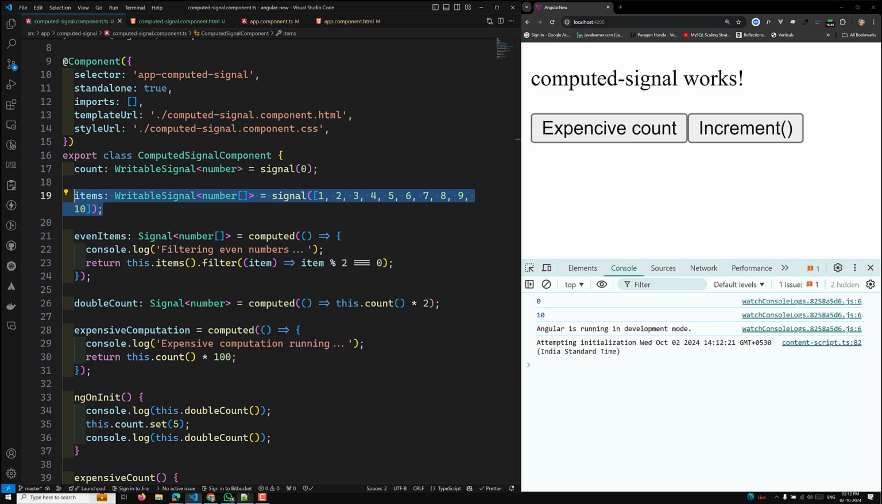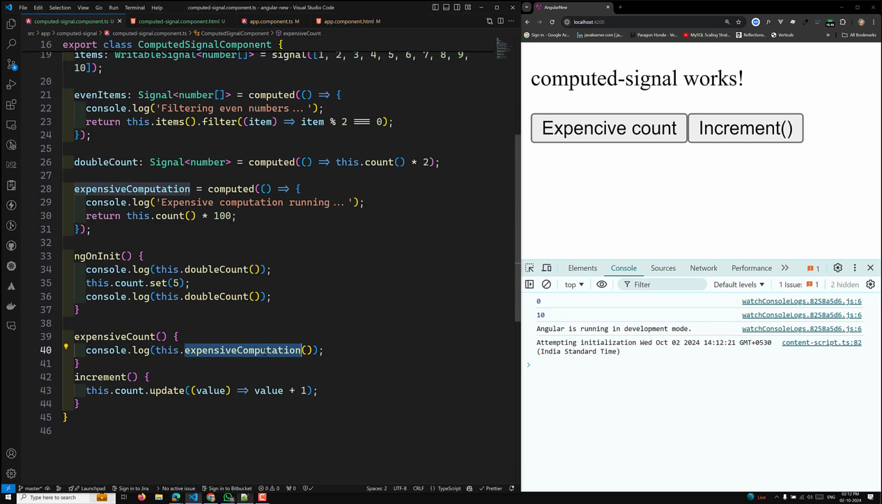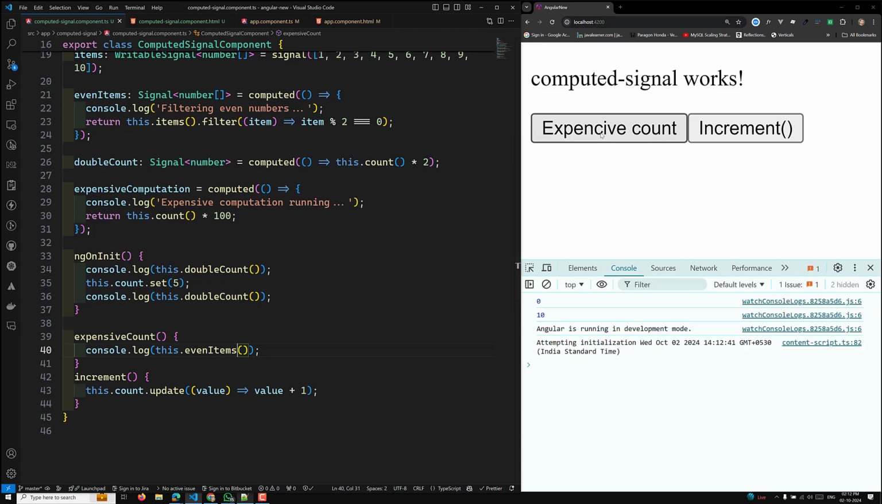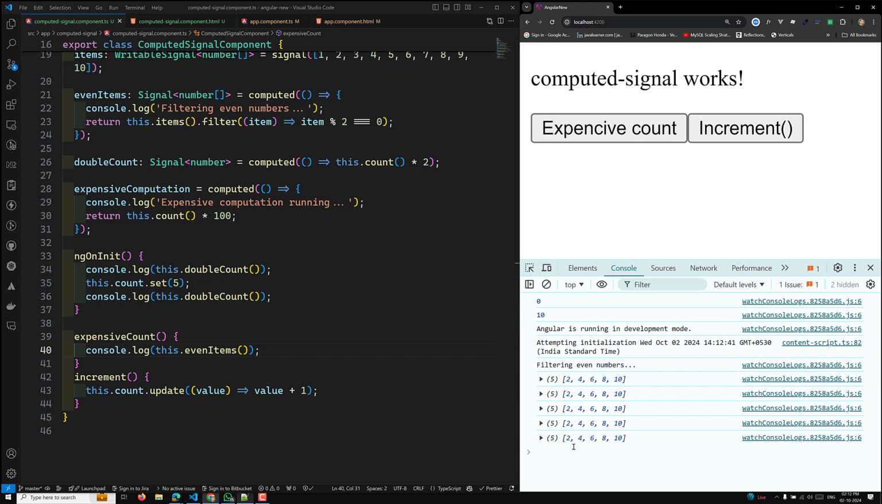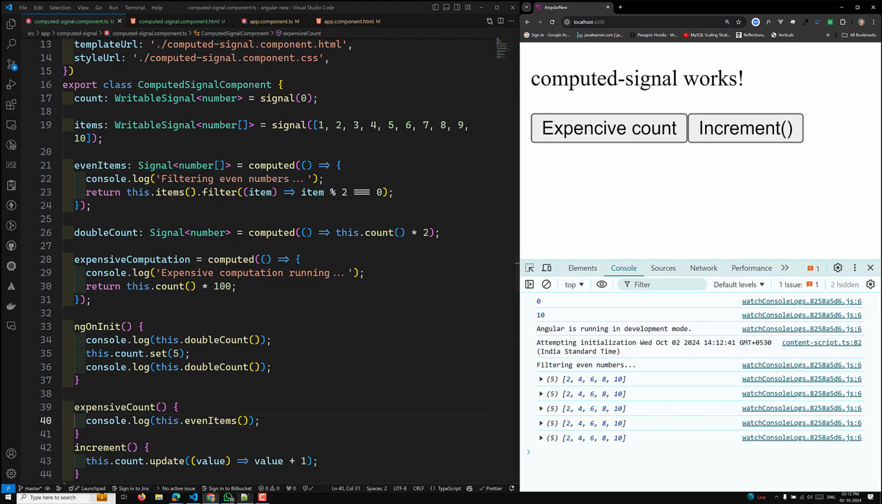Now whenever I try to call the even items, here when I click on the expense account, I will try to call this even items. Now if I refresh this page and click on this one, you will be able to see filtering even numbers. So the count has been done. Now when I click on this one, only the cached output is coming. That means it is not executing the filtering even numbers logic again and again.